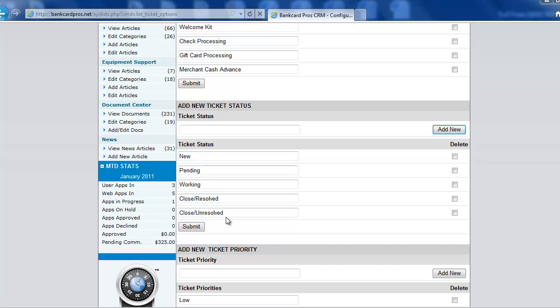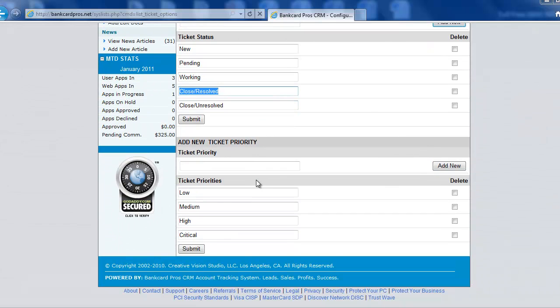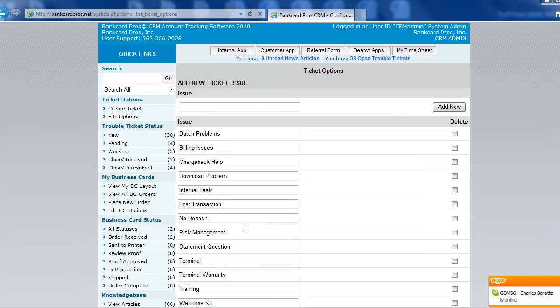You can scroll down and you can add a trouble ticket status, which is new, pending, working, closed resolved, or closed unresolved. So you're able to customize this and come up with your own ticket statuses, your own trouble ticket issues, and at the bottom you can create your own trouble ticket priorities, which will be low, medium, high, and critical. So you could completely customize how you want your trouble ticket system to work.